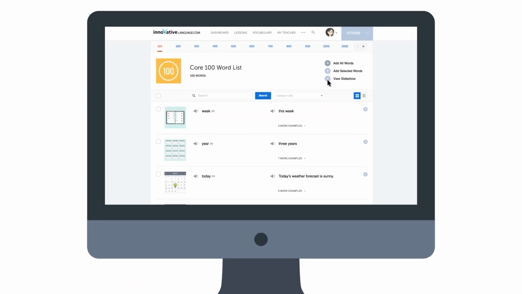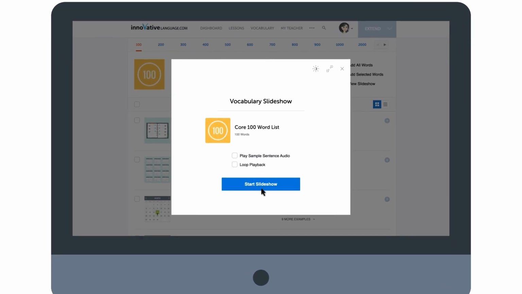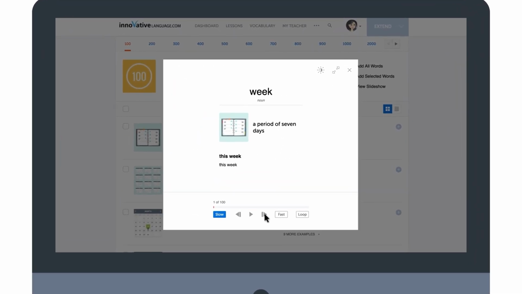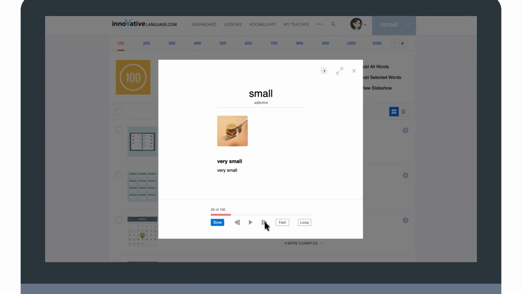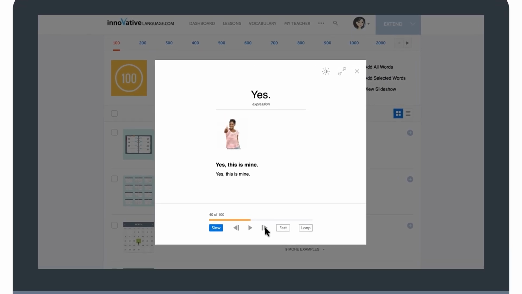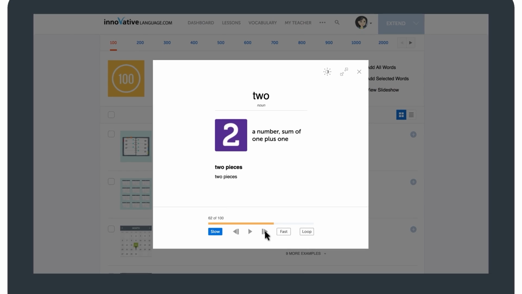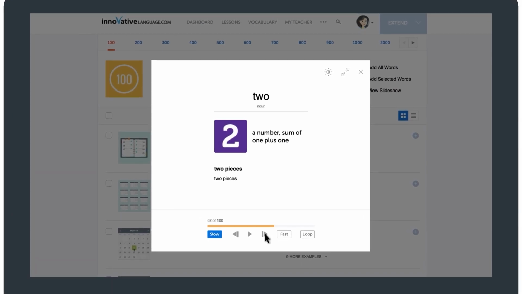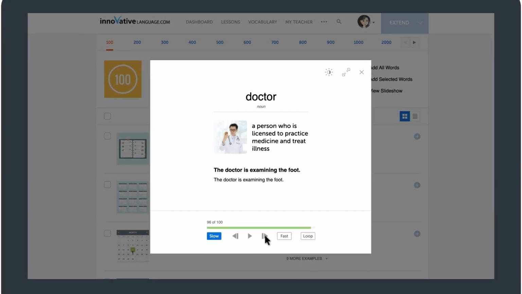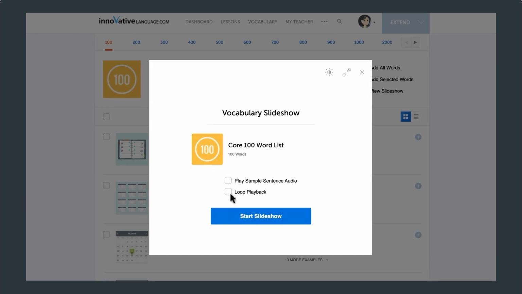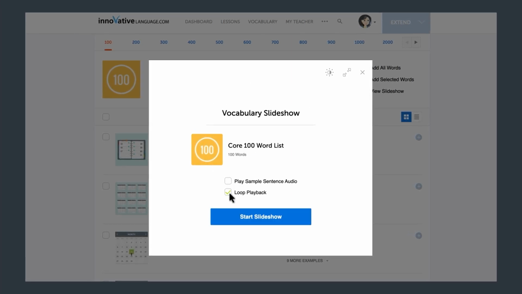Just click on View Slideshow and sit back and follow along. The slideshow will play one word after the other, along with the audio pronunciation, the meaning, the image, and the example sentence. You can also set it to play the target language only, without the translations. And even better, if you set the slideshow to play on loop, you can keep the words playing non-stop until they're stuck in your brain.